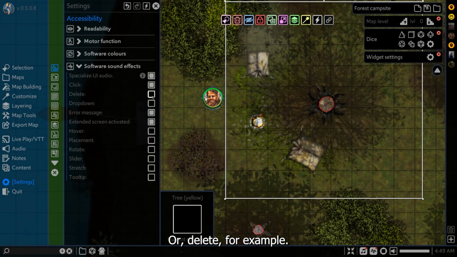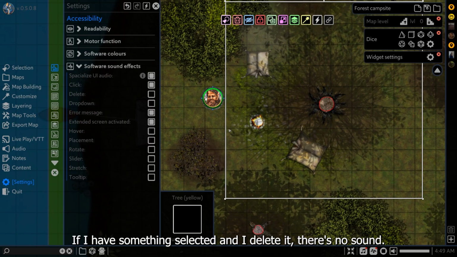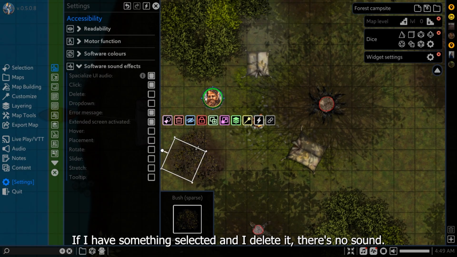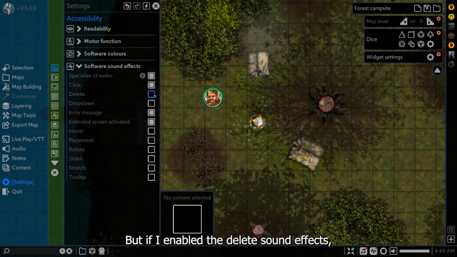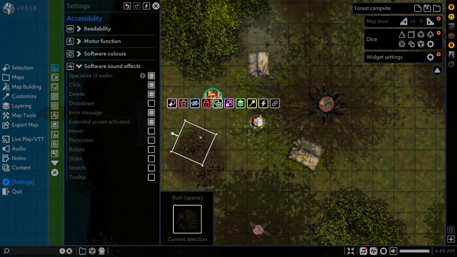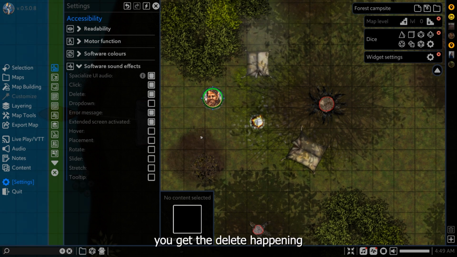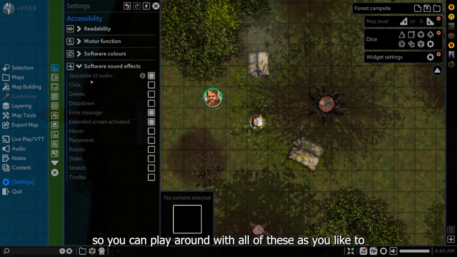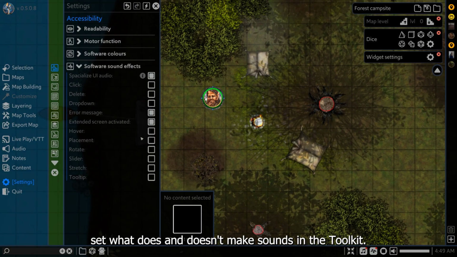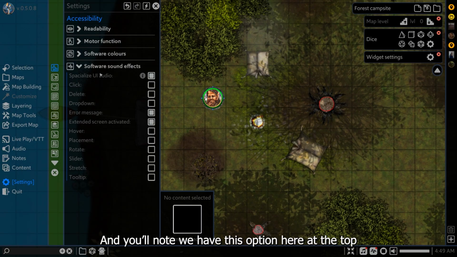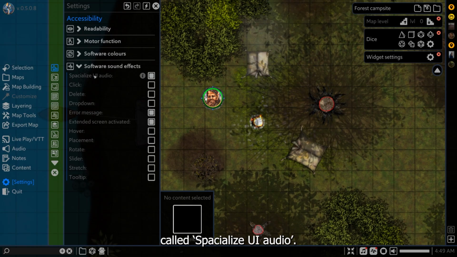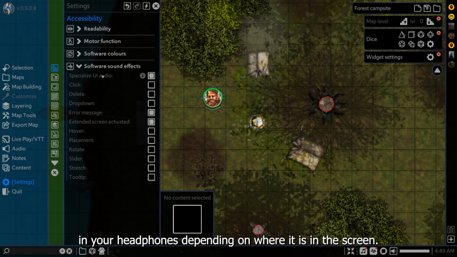For delete, for example, if I have something selected and I delete it, there's no sound. But if I enable the delete sound effect, we get the delete happening. So you can play around with all of these as you like to set what does and doesn't make sounds in the toolkit. And you'll note we have this option here at the top called Spatialize UI Audio. What this does is it will pan the audio in your headphones depending on where it is in the screen.